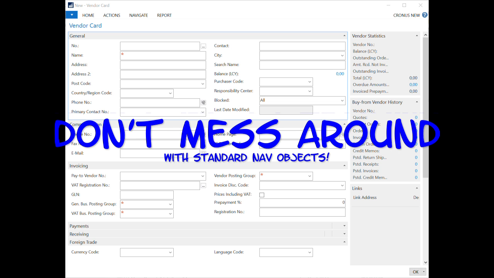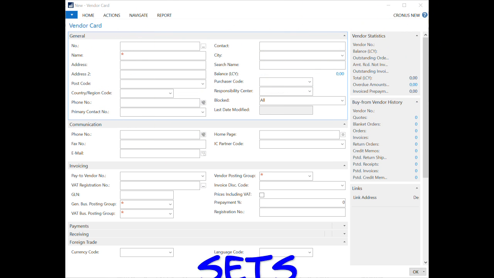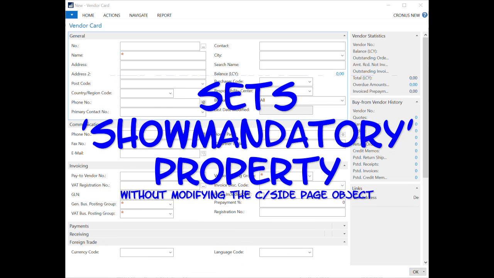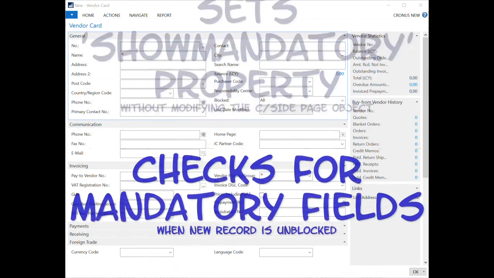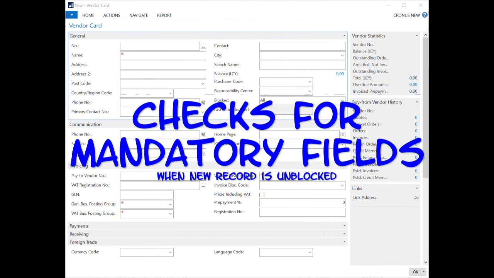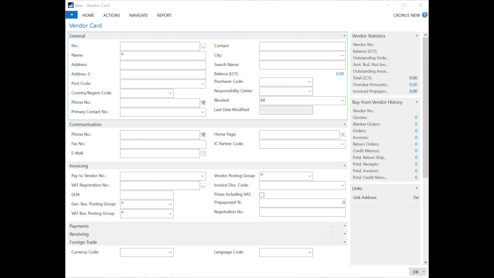Here is how our mandatory fields feature can help. It can set the page property without modifying the standard page object and verifies no mandatory field is unpopulated when releasing the record for production. All you need to do is set up mandatory fields in a table, and with one single click the standard visualization of mandatory fields is implemented.